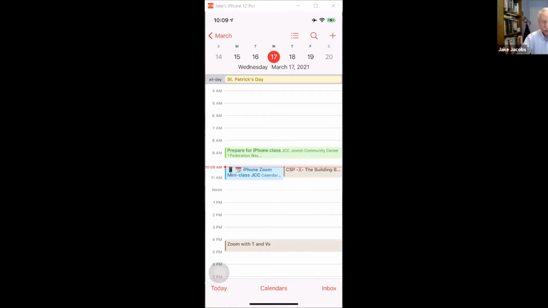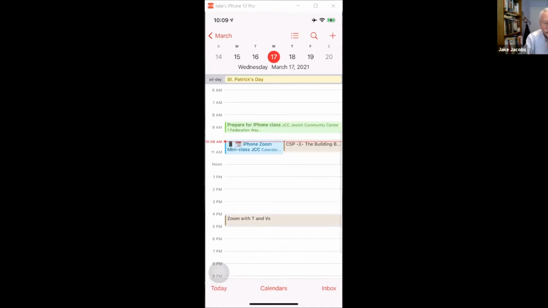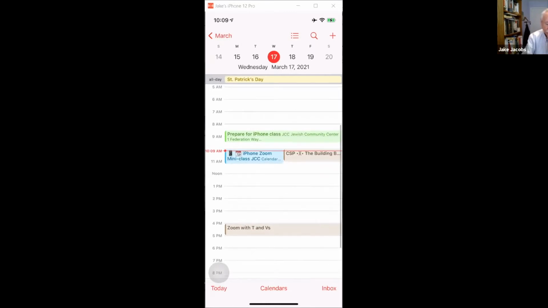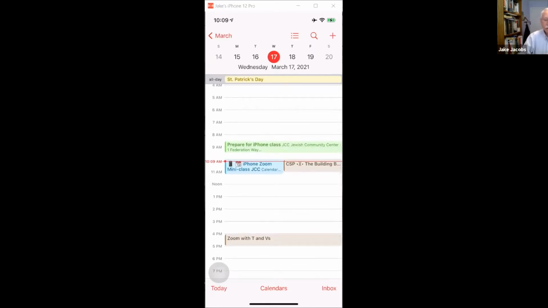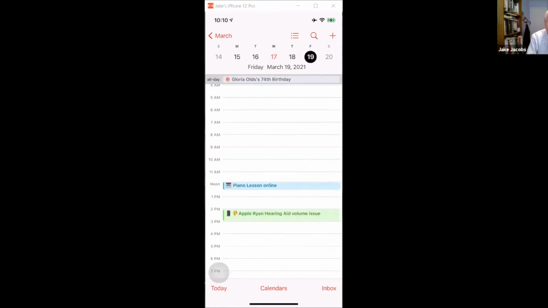Okay, so here's our calendar. I'm looking at today. I can see when I have various meetings. So I have a Zoom meeting at 4 o'clock, you notice, and that meeting is in a different color than the meeting for the iPhone class. The iPhone class meeting is blue. Well, that's my personal calendar, the blue calendar. So anything in blue shown on any of these calendars is mine.